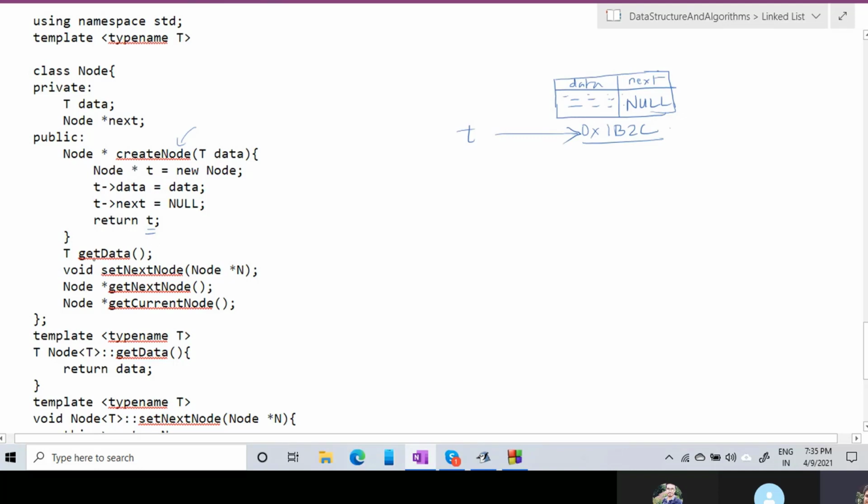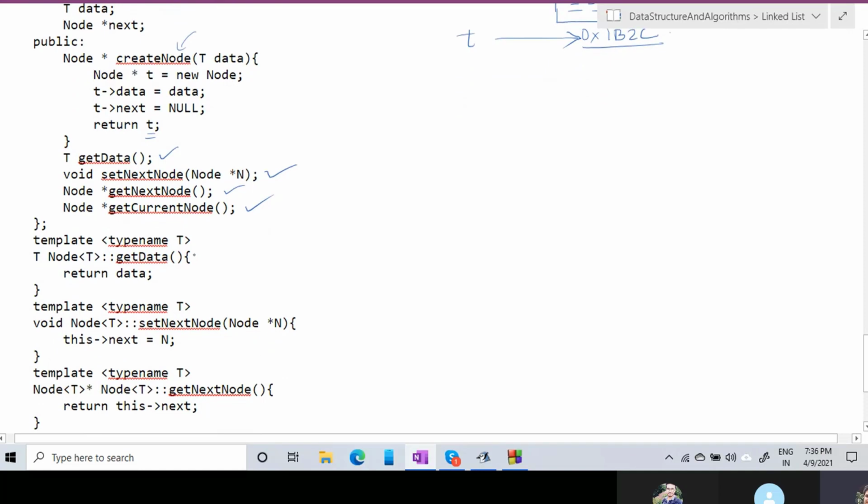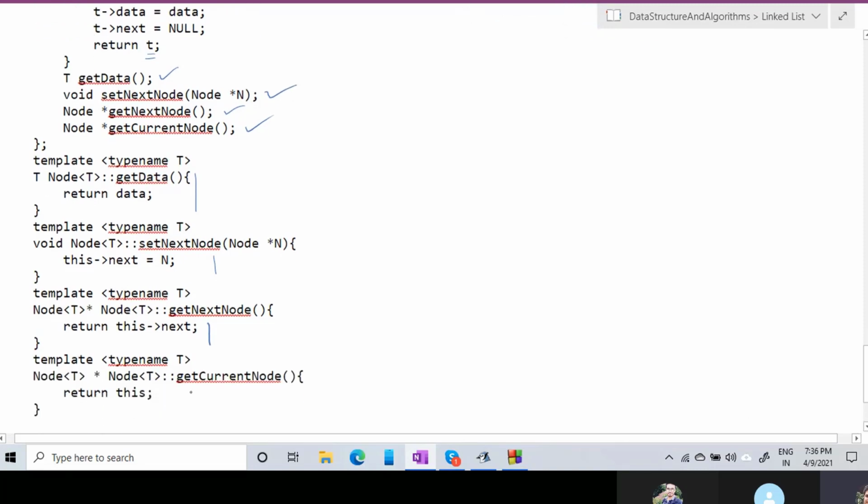Okay. Then I have created a function called get data. Then I've created a function called set next node, then a function called get next node, and then a function called get current node. So these are the methods. You can see that this is the get data function, this is the set next node function, this is the get next node function, and this is the get current node function.